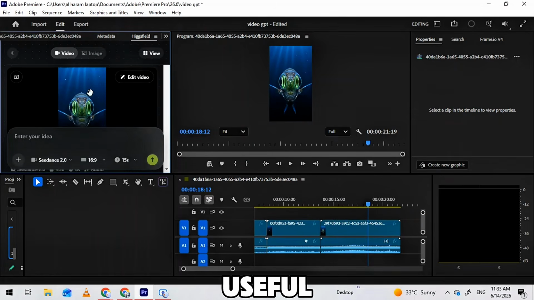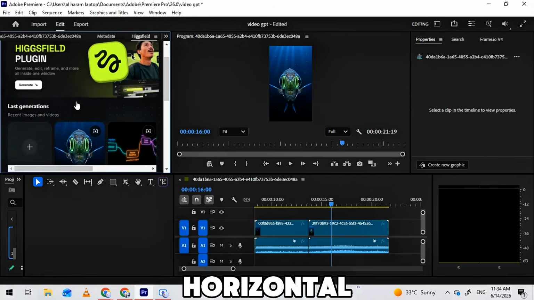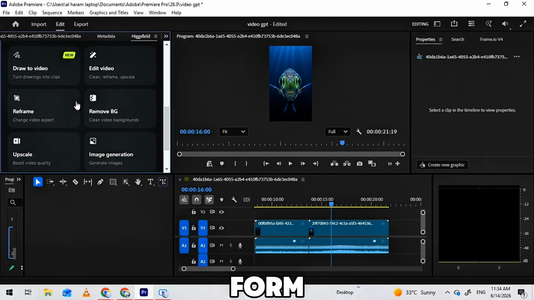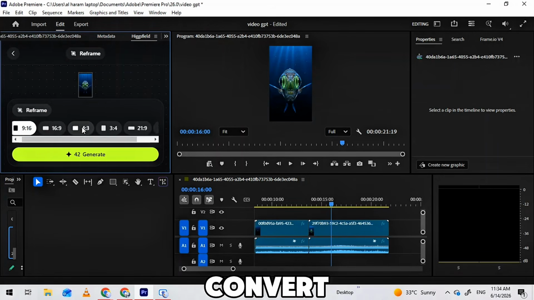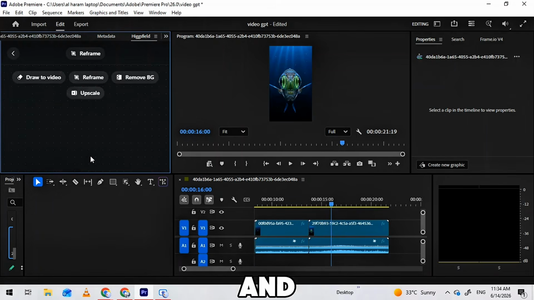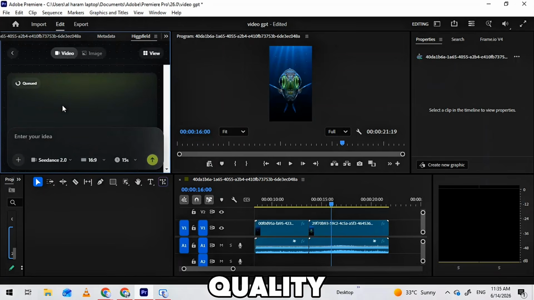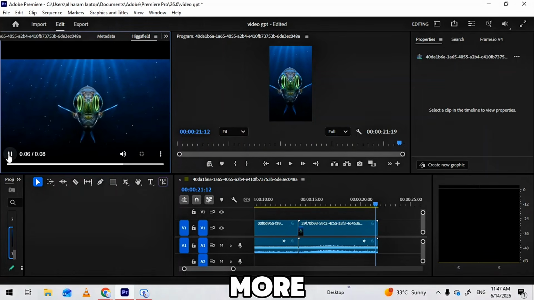Here's a really useful one, Reframe. Say you've got a vertical 9:16 clip, but you want a horizontal 16:9 version for long-form YouTube. You don't have to reshoot or recrop anything. Just open the Reframe tool, select the clip you want to convert, and pick your target aspect ratio. There are loads of options in here. I'll choose 16:9, click Generate, and within seconds you've got a clean, high-quality horizontal version of the same video, ready to go. There are still more tools in here.